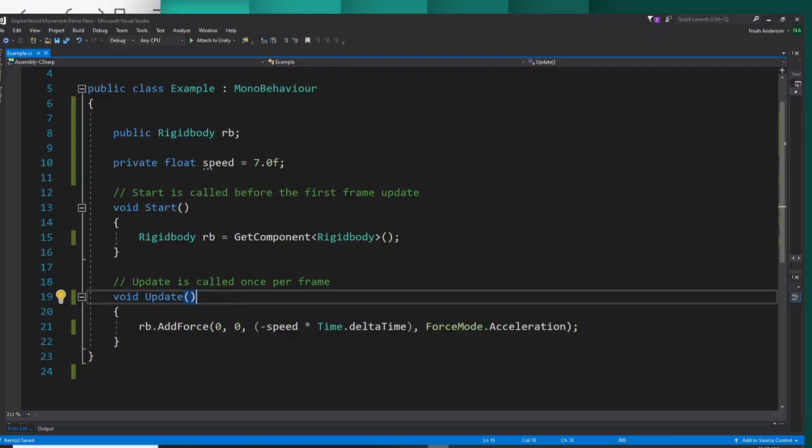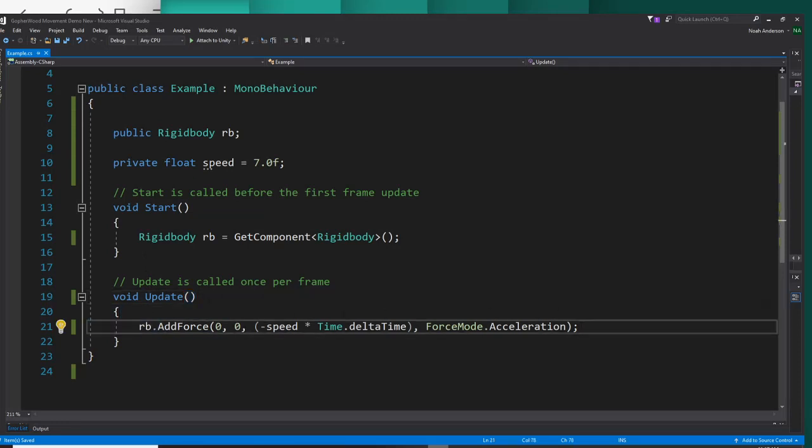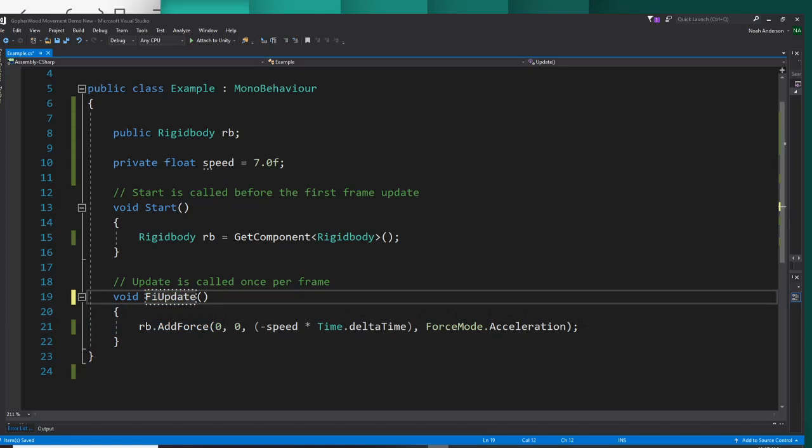So one other thing I forgot to mention is if you are dealing with rigid bodies, instead of putting this code in the update, you're going to want to actually put it in a fixed update. And this works similar to time.deltaTime by helping keep it frame rate independent.